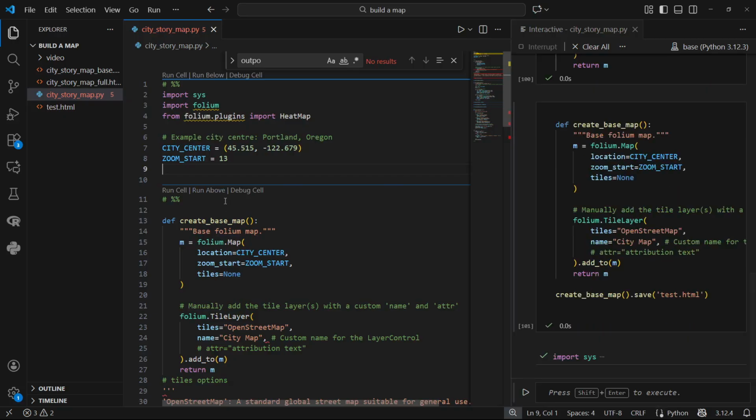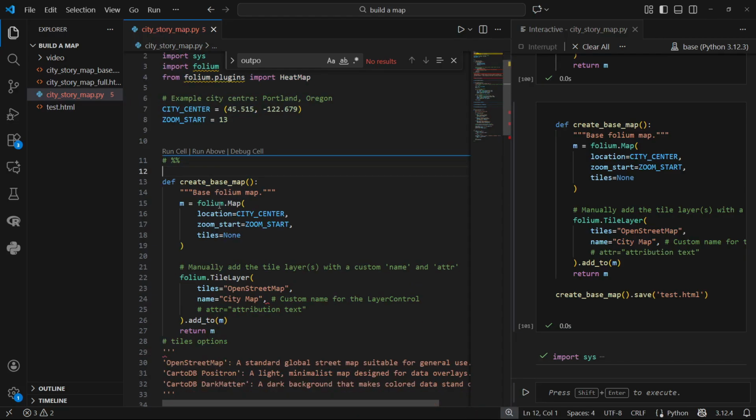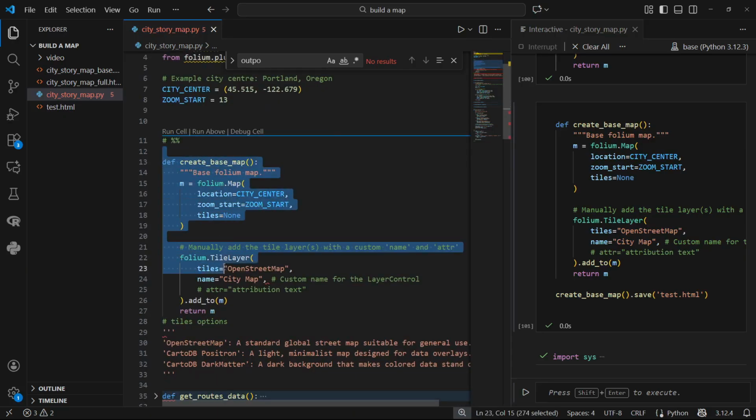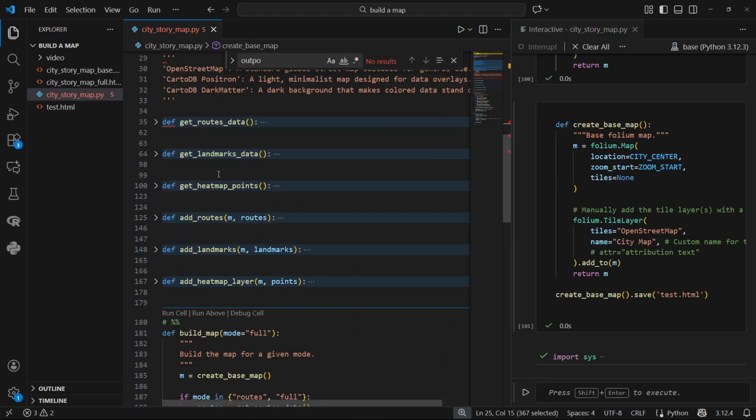So let's just run this. Obviously you need to make sure you install Folium, and that's a simple installation. The whole code is simple enough. We have a couple of functions to create the data. As you can see, I hard coded a few data points here.